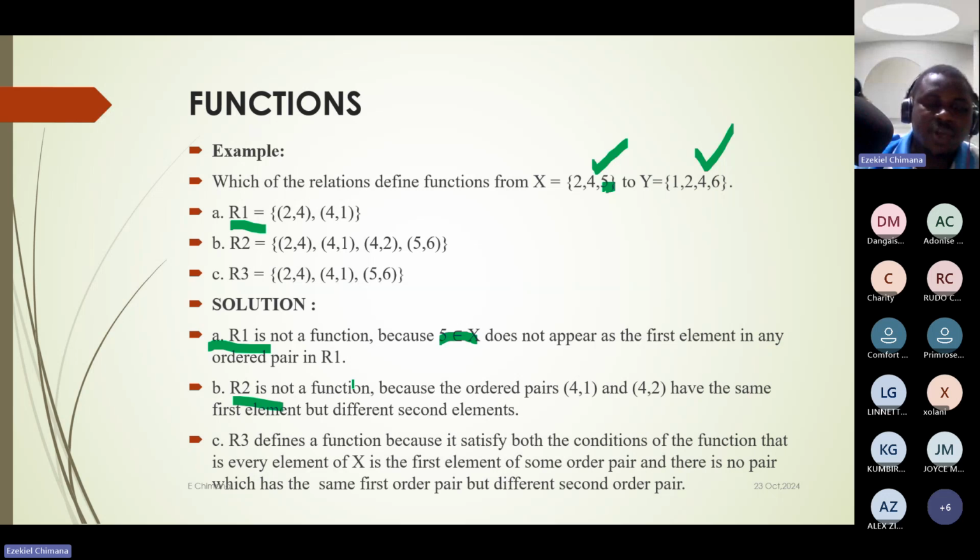Also, R3, if you look at it, defines a function because it satisfies both conditions of a function, that is, every element of X is the first element of some ordered pair, and there is no pair with the same first element but a different second element. So if you look at R3, we've got these two, and then this 4 is mapped to this range, and then we've got 5, this 5 mapped to something here. So that's the definition of a function.